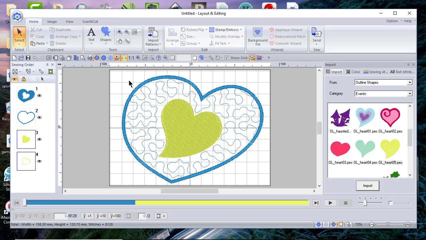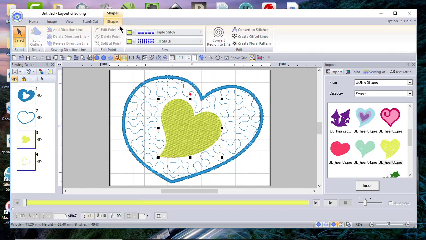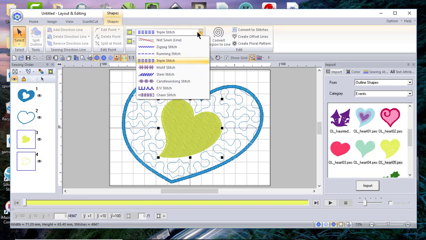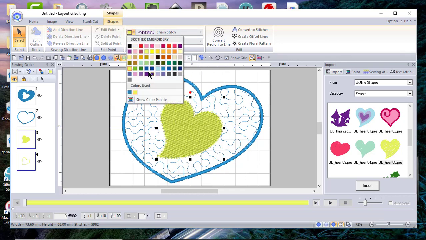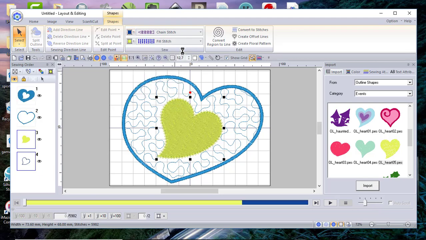and now's the time for me to change some of the stitch patterns. There are several things that I can choose from. So while I have them selected, I'll go back into the Shape menu, and I can choose a different stitch on the outside. Let's choose a chain stitch. I like that. And we'll change the color of it. We'll make this a dark blue.